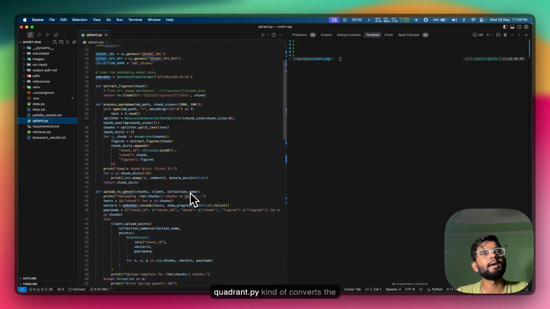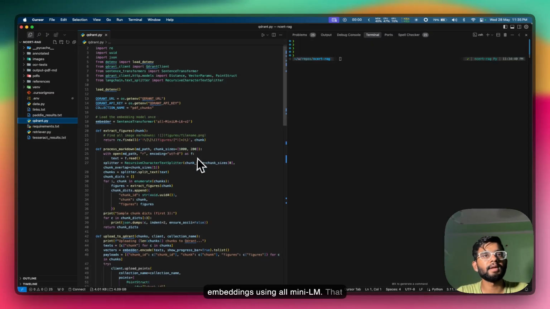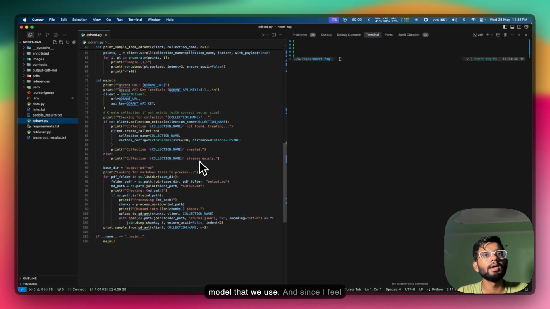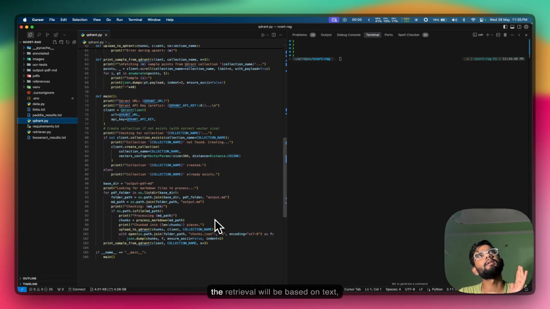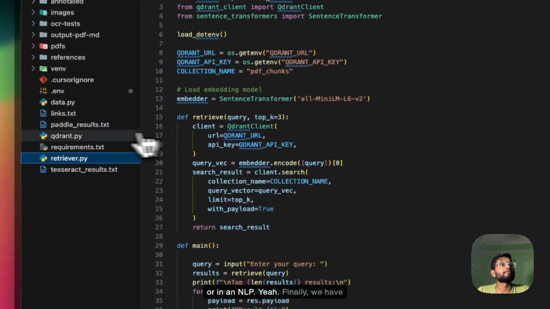So quadrant.py converts the chunks, using the recursive character text splitter, into embeddings using all-MiniLM. That is the very traditional embedding model that we use. And since I feel the retrieval will be based on text, the embedding model is fine. We don't need any specific LaTeX-supported model, because we are not querying whether this is the symbol or this is the number that is in the chunk. We are querying the question, which will be in regular text format, or in NLP. Yeah, finally we have this retrieval.